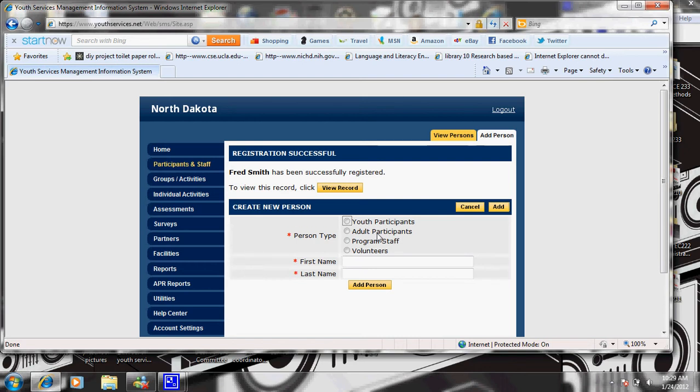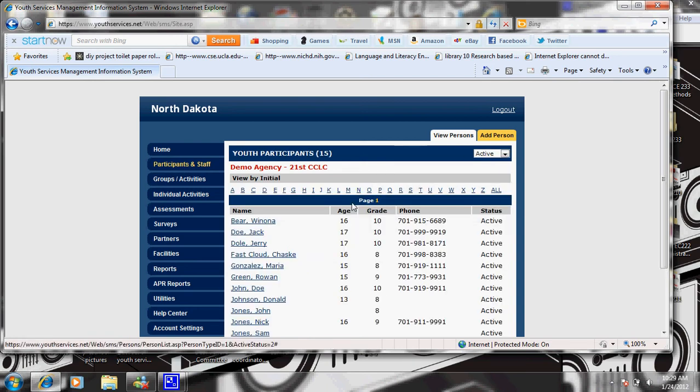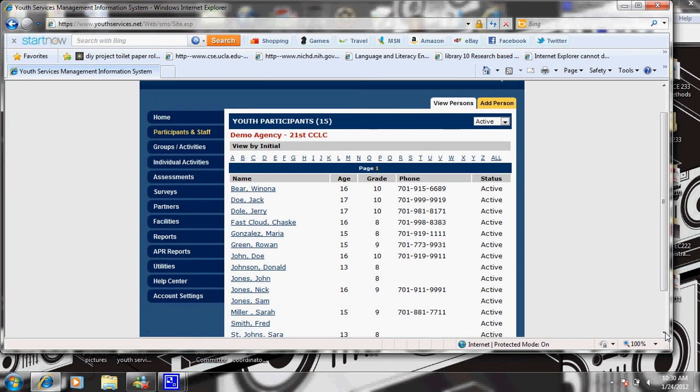So at the top little yellow tab that says View Persons, we are going to go back to that and we're going to click on it, and we'll see again our View Youth Participants, and we're going to click on that, and we should get our list of all of our participants. Now a very important step is, even though we've added our participant's name, we need to go in and click on each individual participant to add their information.